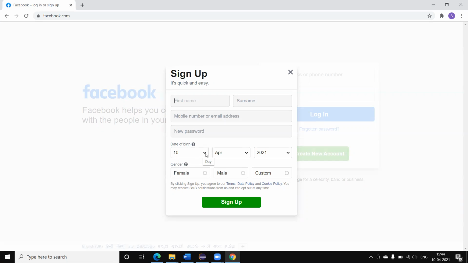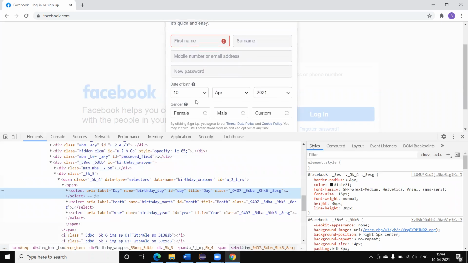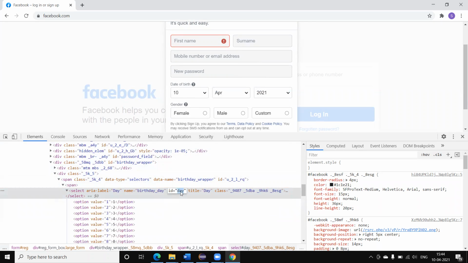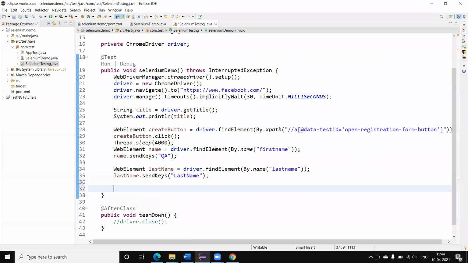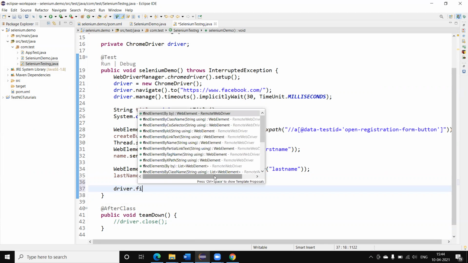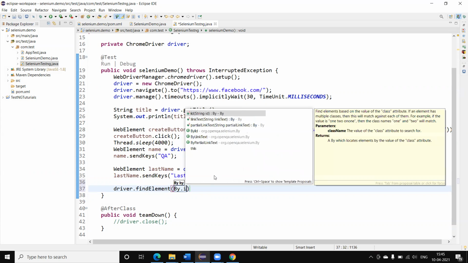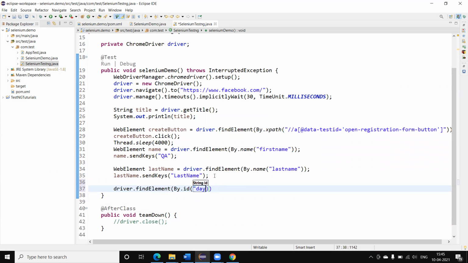First of all, I will get the element locators of these drop down boxes. I am going to capture the element locator of the date of birth day. This is the ID, so we can get the ID here. Then I can use driver.findElement(By.id), because I am using the ID here. This will return us the web element object. So this is the day element.